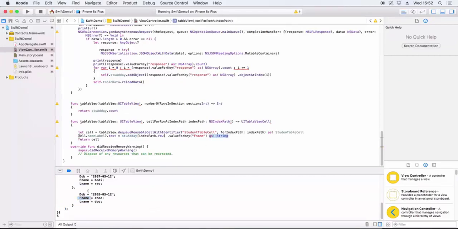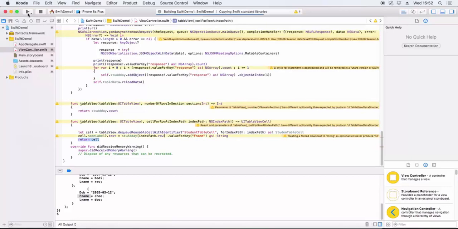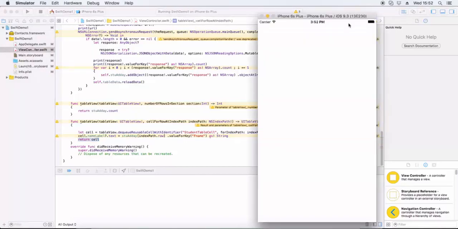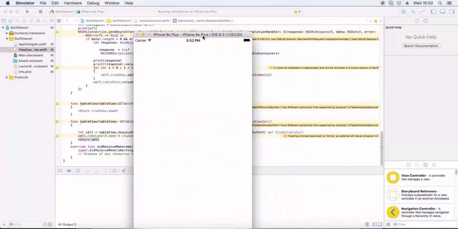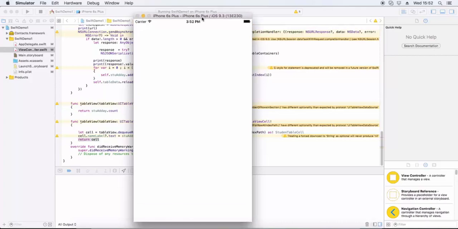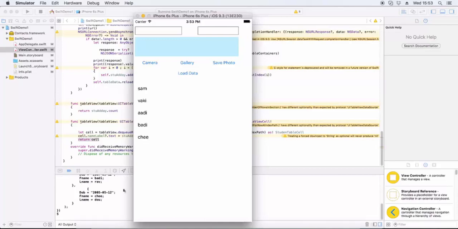We load the fname as a string. This will show the name in the table view. Thanks.